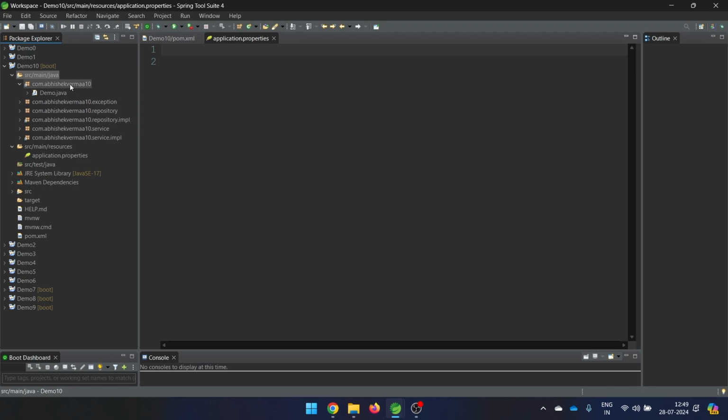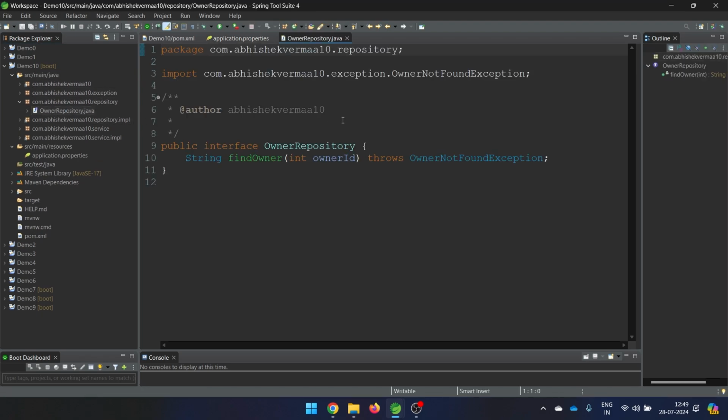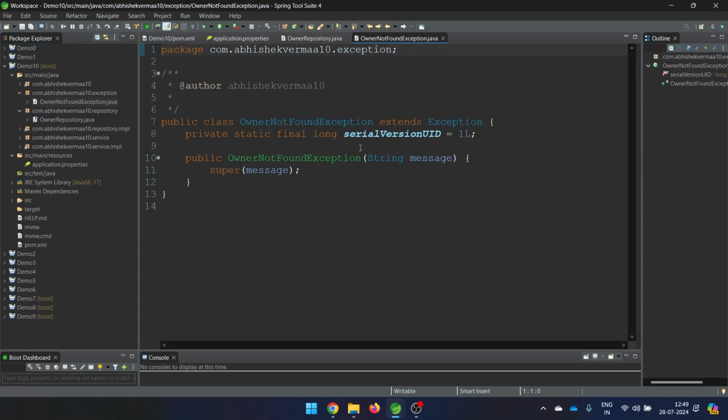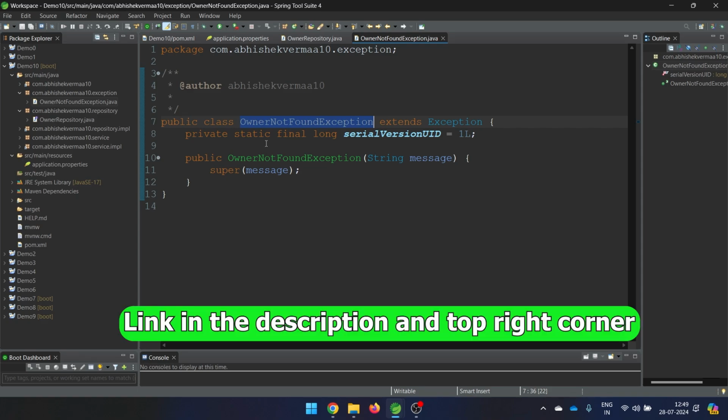Then moving on to this particular code. This is my repository interface. Here you see I'm having only one method, find owner, and it is going to accept the owner ID. Now one small change which I have done in today's demo is that I have added a custom exception, the owner not found exception. I'm not going to tell you more details about how to create a custom exception or how to handle exceptions. It is a common thing of Java only and you can watch the complete video for which I will provide the link somewhere on the top.